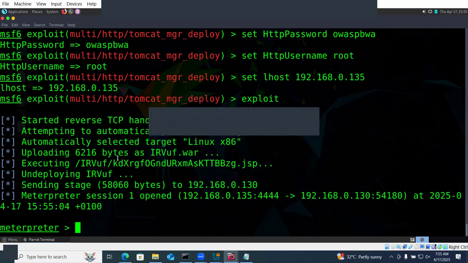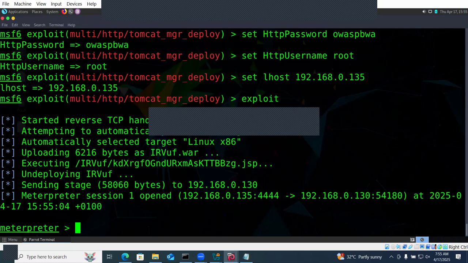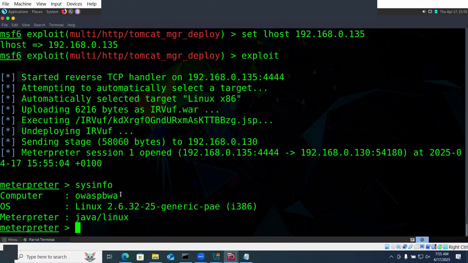All right, so once you see the Metasploit, we have a couple of commands that we can be using here. The first command here is sysinfo, which stands for system information. If you type sysinfo and hit enter, you're going to see that the victim we are able to hack into has the computer name OWASP BWA, and the operating system running on the victim is Linux, and we have the version of the Linux, and the Meterpreter here is Java.